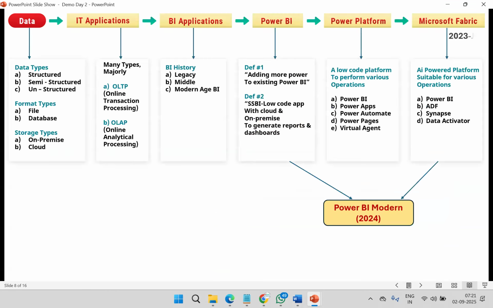And later I explained yesterday this content and data to fabric. How many types of data are available, formats available, storage available. At the IT applications level, we use the data and what are the different types of IT applications available. And what type of IT application is a BA application and BA history, like legacy, middle age, modern BA. Modern Power BI comes under modern BA. And Power Platform has multiple low-code applications and Power BI is part of Power Platform from 2019. So Power BI was released in 2013. It is part of Power Platform from 2019.